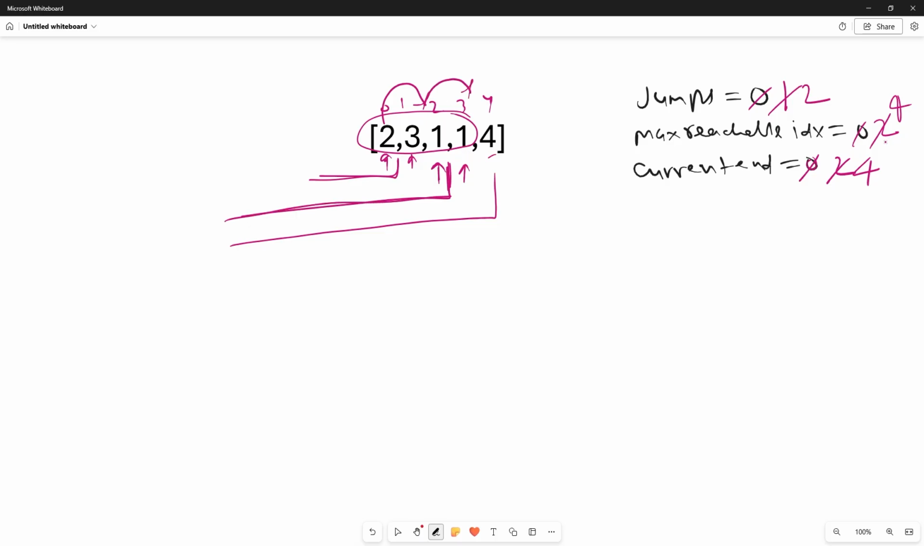Okay, so this is the next range. So the end of maximum reachable index is 4. So this is the next range, and we already took the jump in that next range. So the total jumps are 2. The first jump in this range and the second in this range. Now let us see the next example.